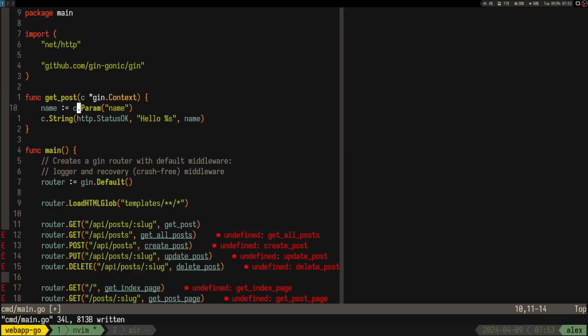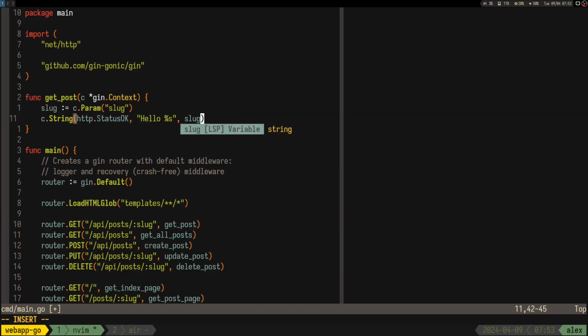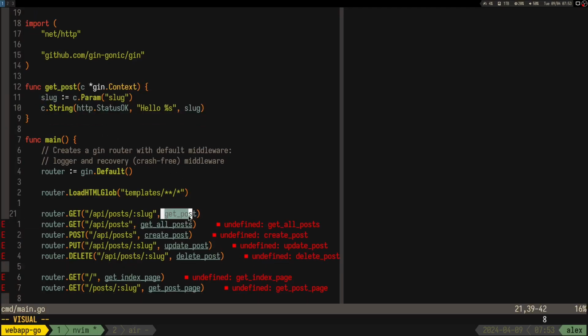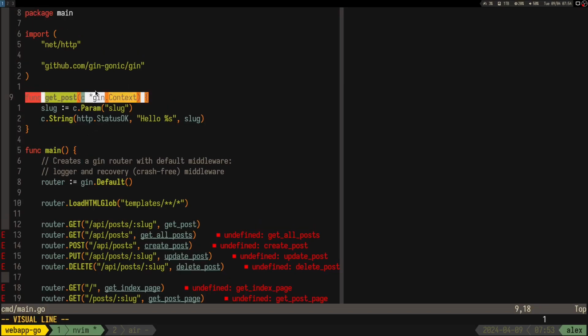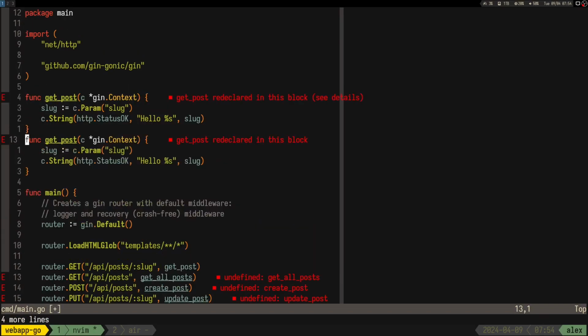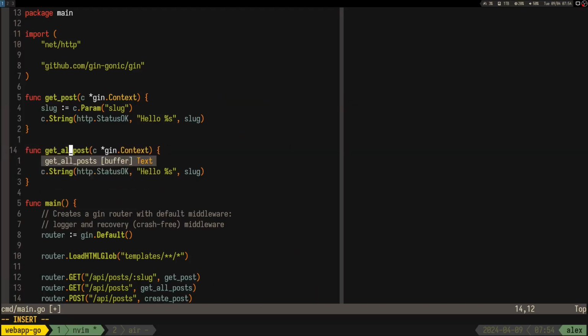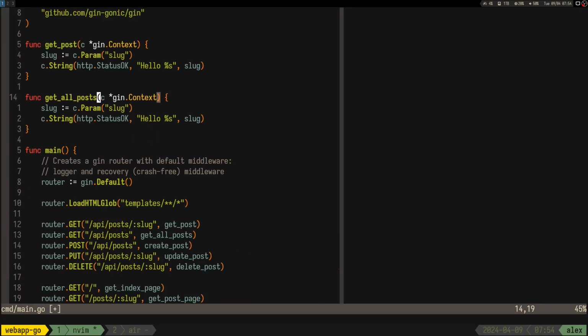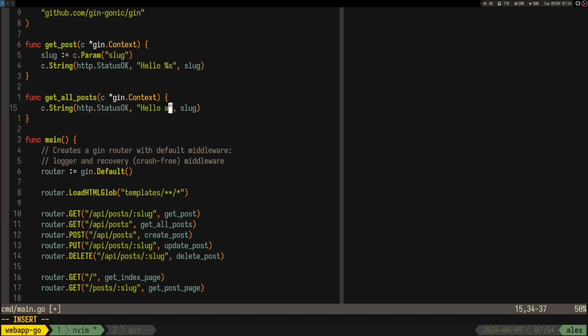Let's format the thing. Then here we get the slug from the URL parameters, and we can just say that we return it. Okay, so it's this simple to create the handler for this route. So after that we need a get all for getting all the posts, right? Get all posts, and this would be like hello all.